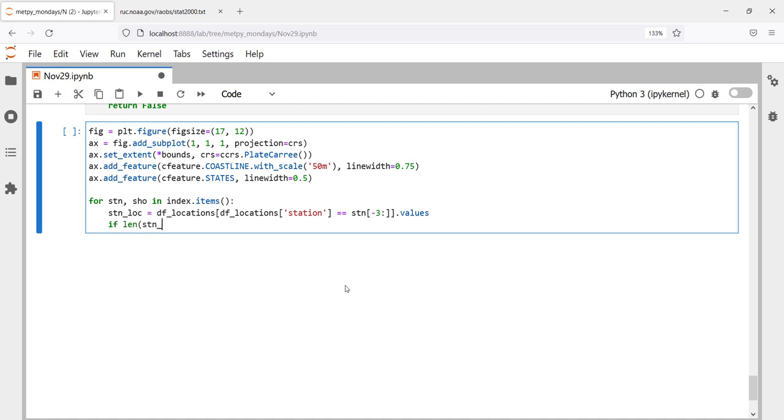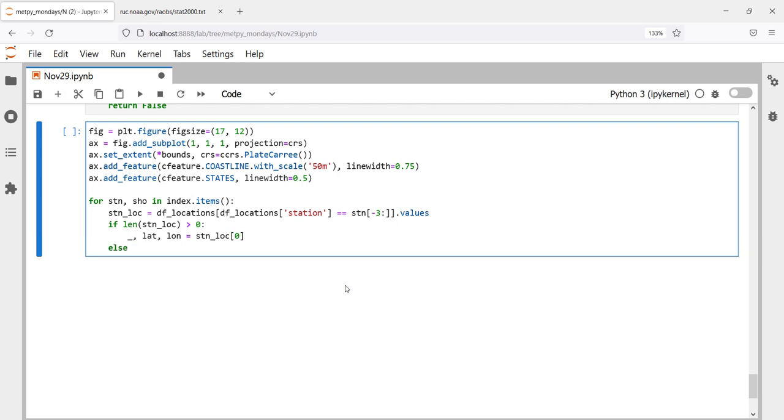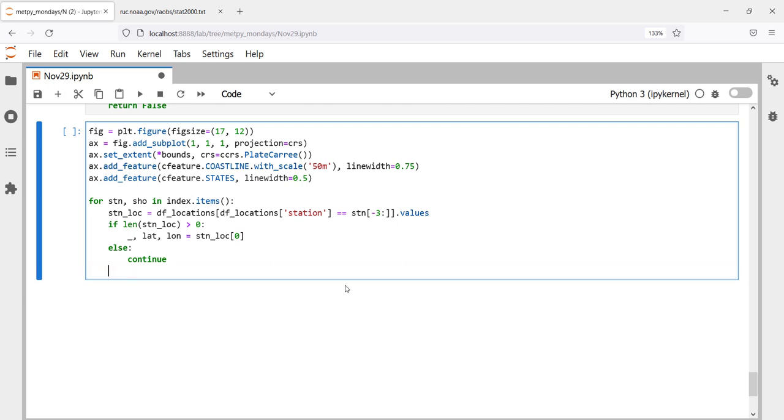If the length of that station location is greater than 0, meaning if we found it, we're going to ignore the station name. We already know that. We're going to get the lat lon using unpacking syntax of the zeroth thing, or the only thing that we likely get back from that. Else, continue. That means if we didn't find the station in our station locations, we don't know how to plot it. We don't know the lat lon. Just go back to the top of the loop and go on to the next thing.